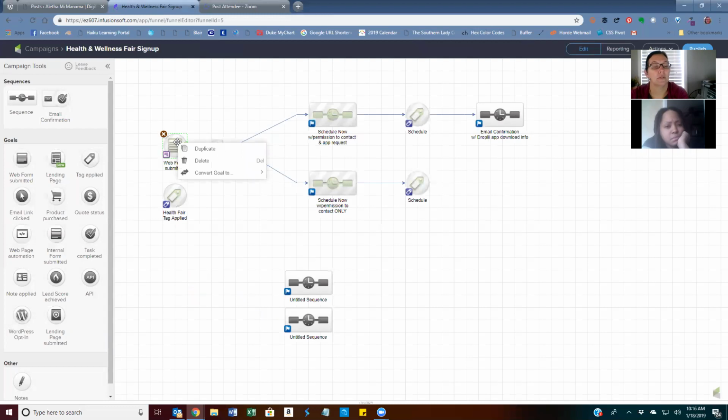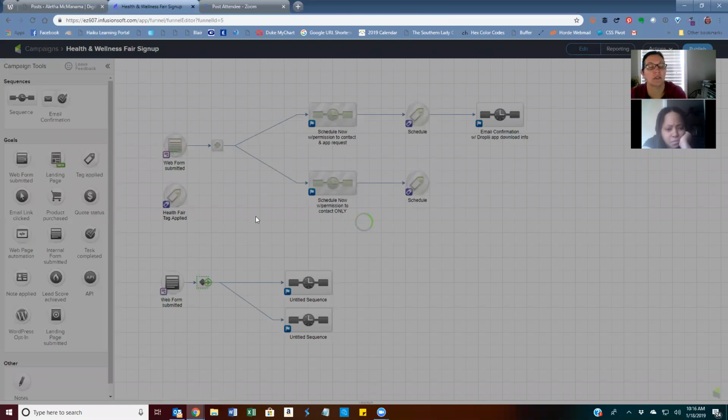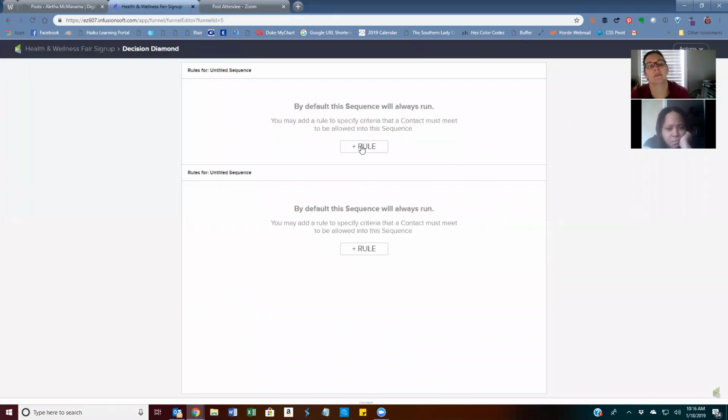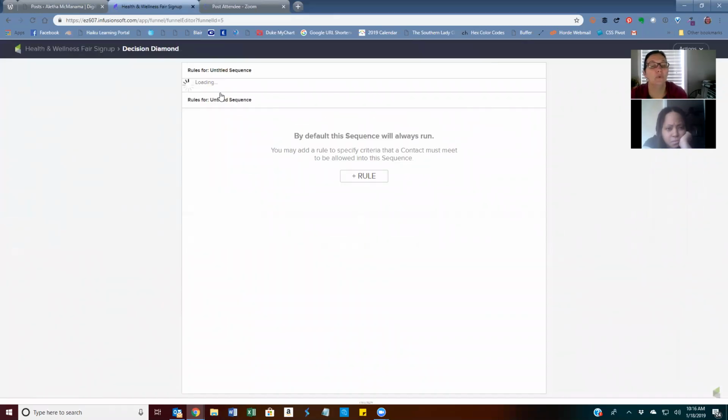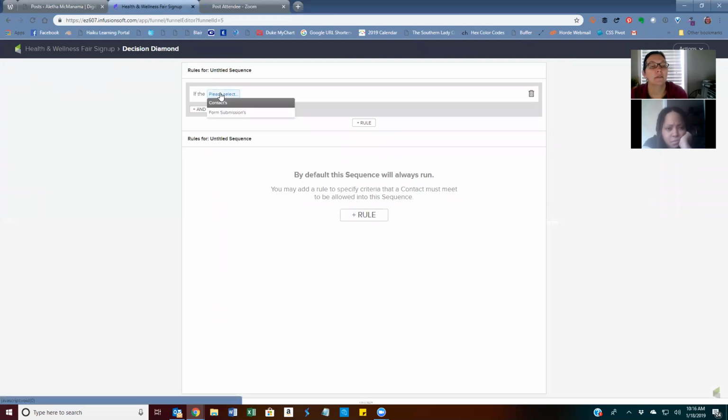I'm just going to do this here, duplicate, bring this down, connect it to this one, connect it to this one. Now when I open up the decision diamond, it's going to give me more specifics. So I'm going to add a rule, select. See, there it says form submissions, because now you'll be able to specify what was on the form.